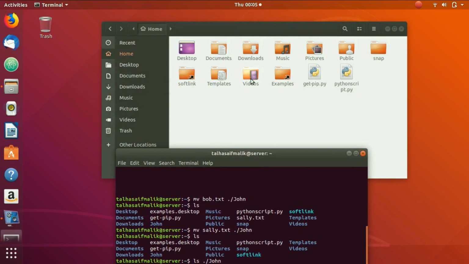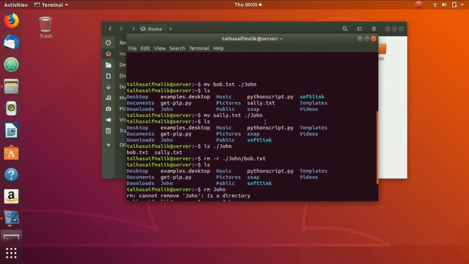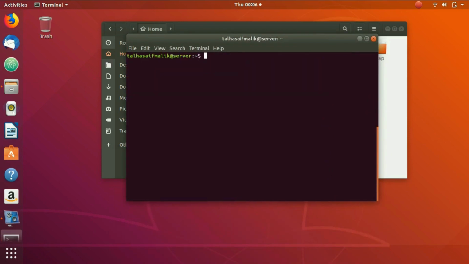Now let's come to the next important command, which is the man command. When you're not finding any answer, or if you want to know all the things about one specific command, you can use man pages. So you write here man.